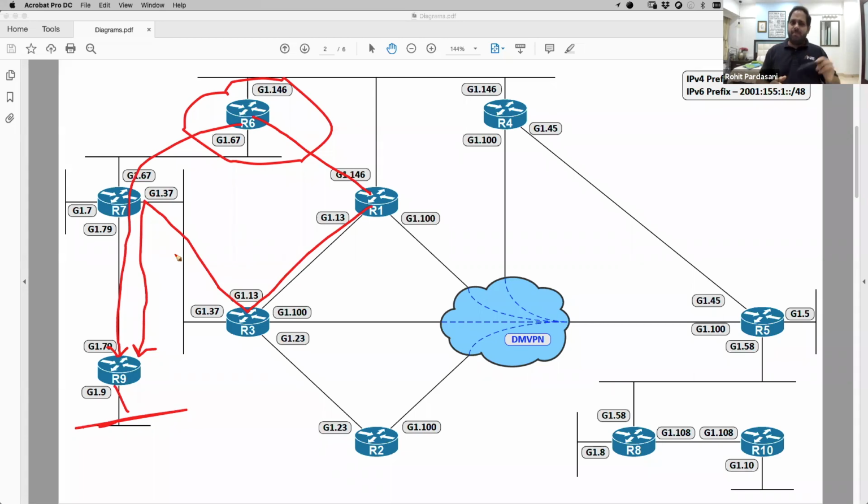If you look at the metric calculation, metric is equal to bandwidth plus delay, where bandwidth is equal to 10 to the power of 7 divided by the lowest bandwidth, and delay is total delay divided by 10. You add both of them, bandwidth plus delay, times the constant, which is 256, and that becomes your metric.